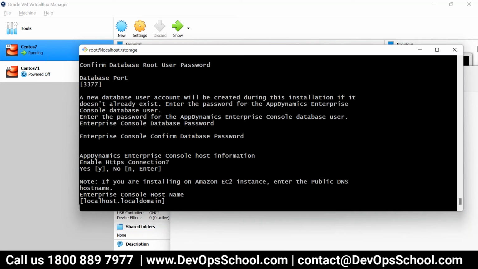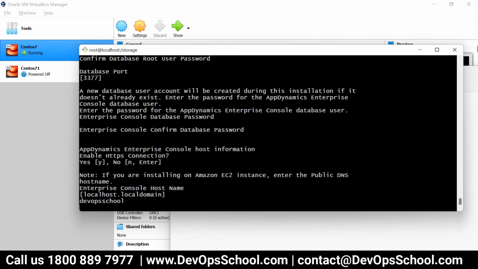Now, what should be the host name for the Enterprise Console? I made one mistake: I should have changed the host name, but I did not do that. So what I'll do, I'll go for the host DevOps school. That's the host name I want to keep. Enter.